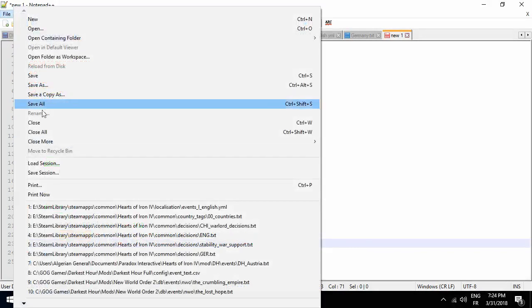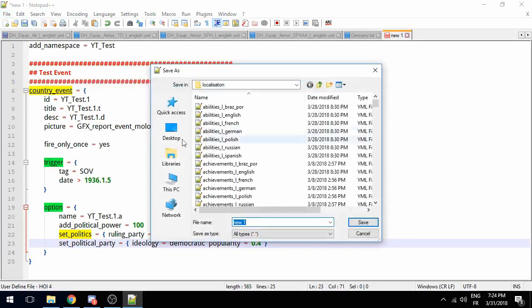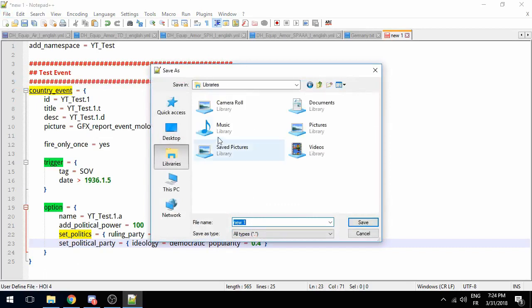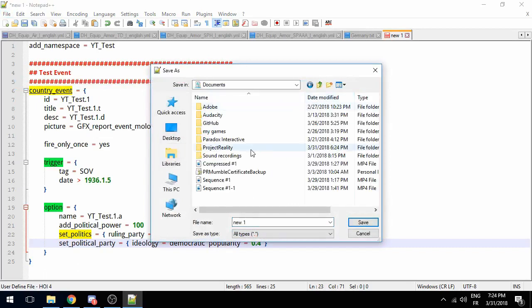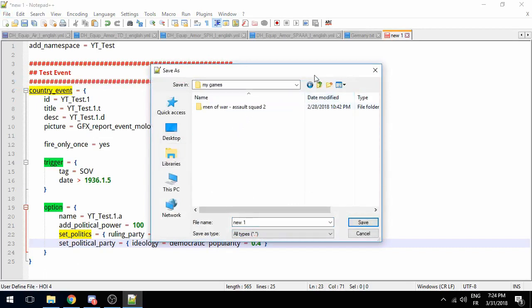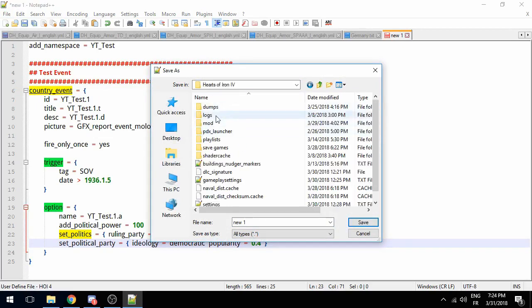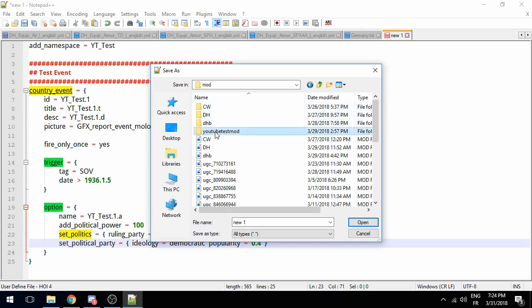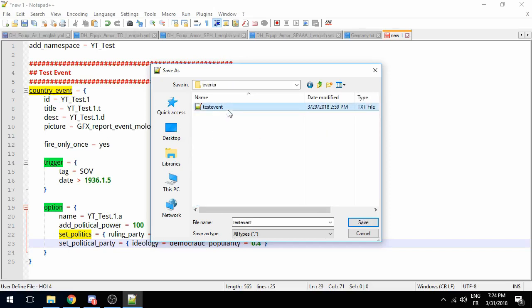So we are going to save it. Save as. I'm going to save it in my mod, the mod we created in the last video. No, it's not here. It's in Paradox Interactive, HOI IV, mod, and YouTube test mod. So we're going to put it in the events.